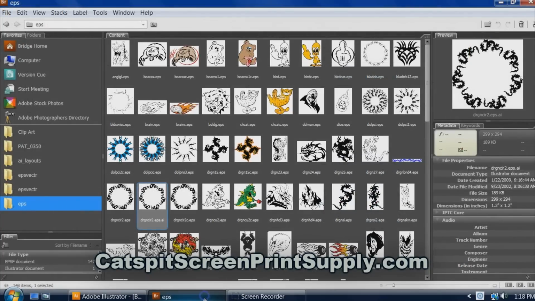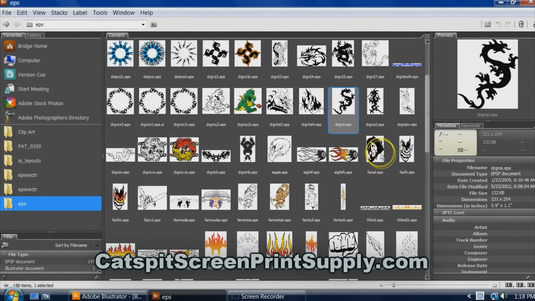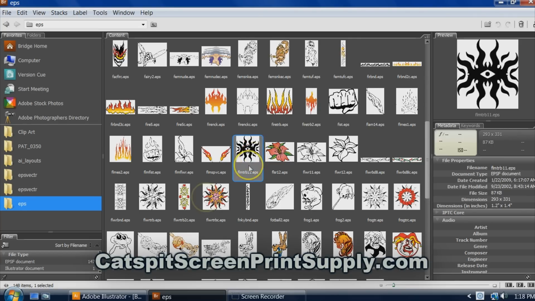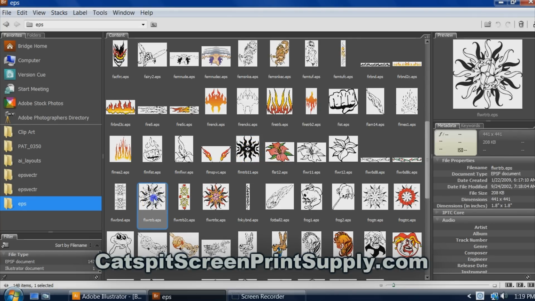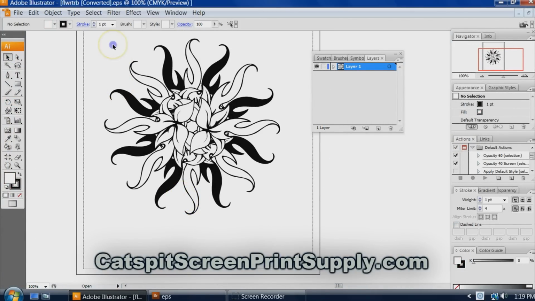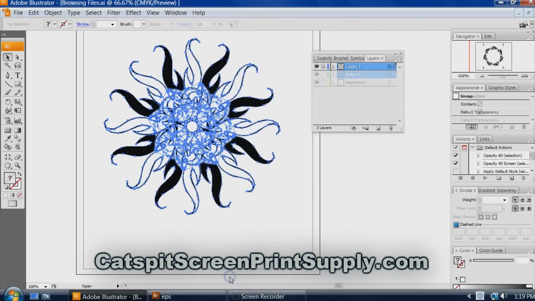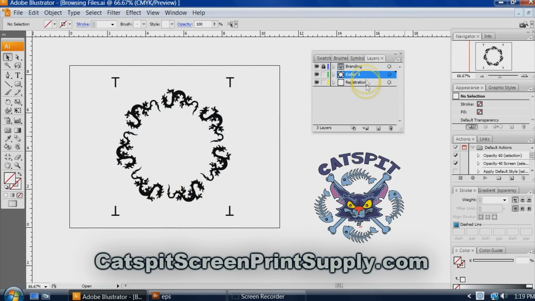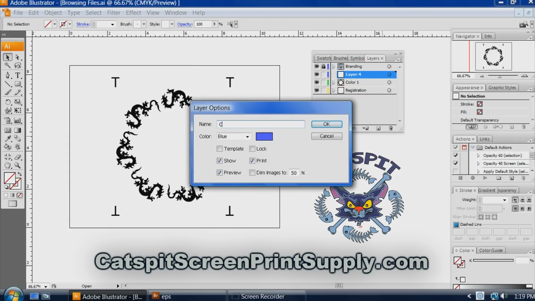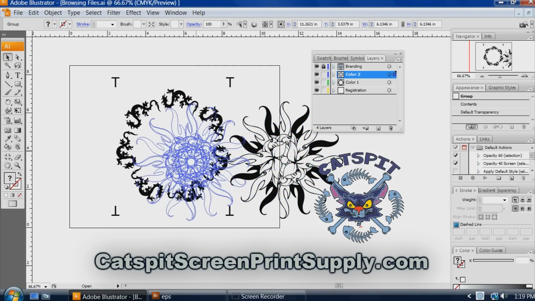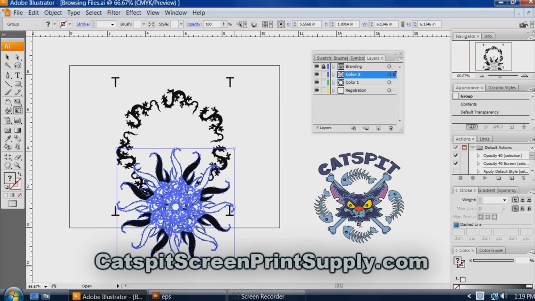Now you can go back and browse some more if you want. You can use any number of items. Open it up, select all, copy. After a while, you probably want to close some windows because it could get confusing. Then over here, new layer, Color 2, and we'll paste that.